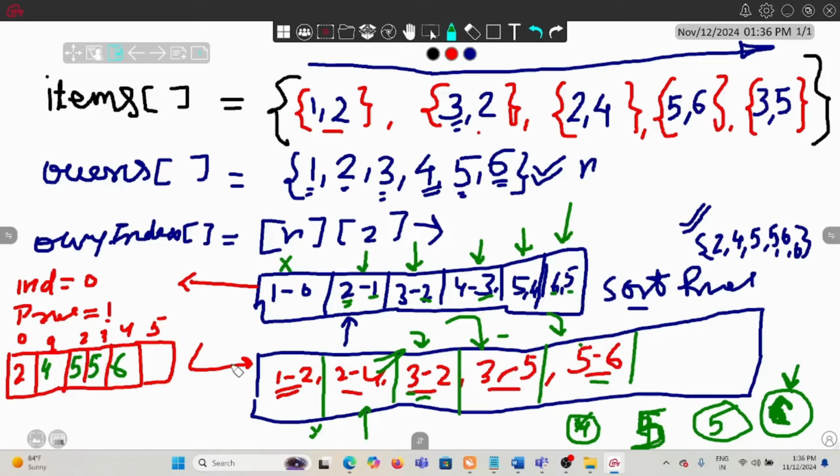It is giving us 6. So let's put 6 here. So we are done with this. So this would be our approach. What we did is we sorted this array based upon the price. Then we created another array out of this query index, which is of size n and 2.